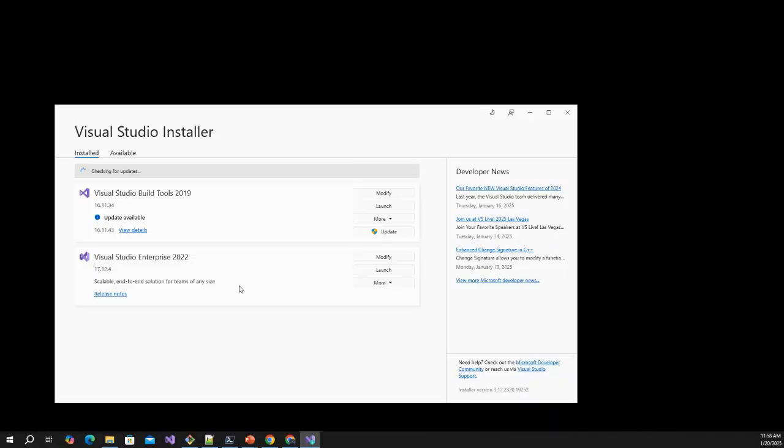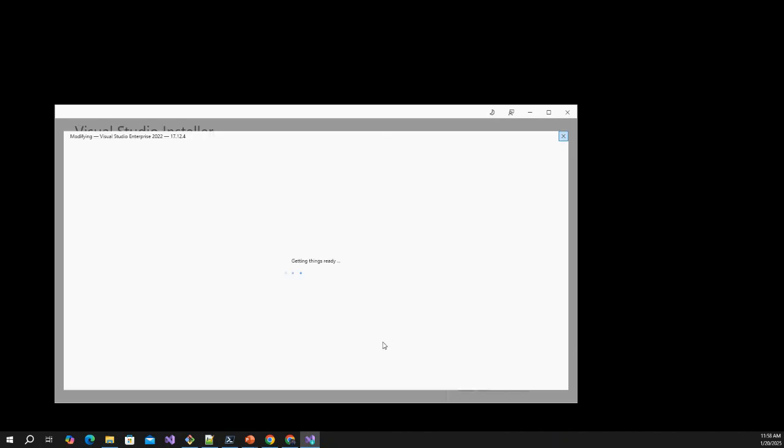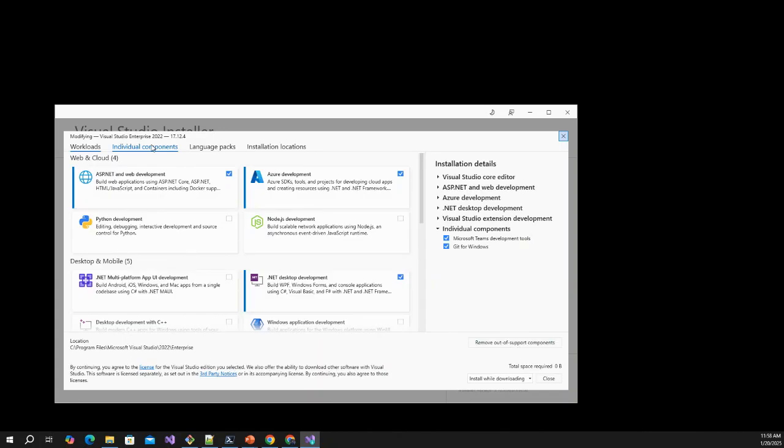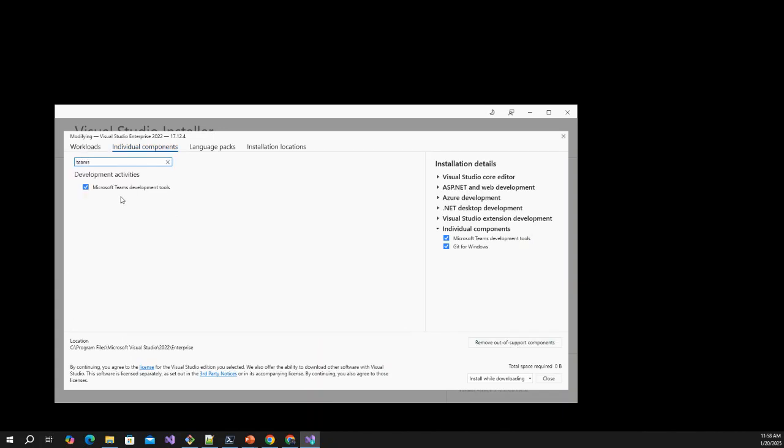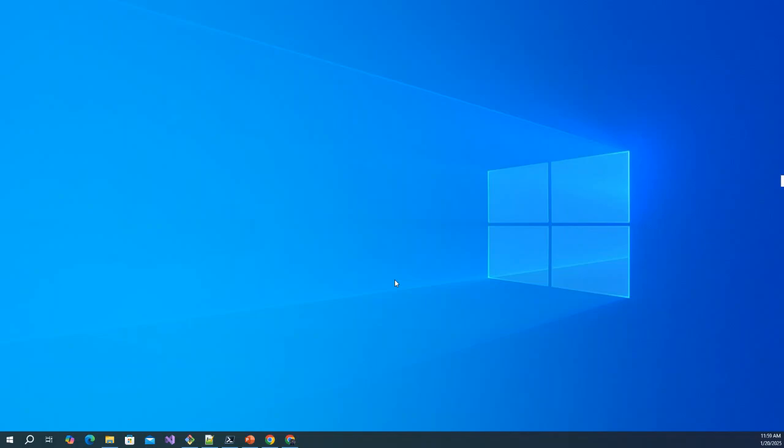Before that, you need to install Microsoft Teams Toolkit using Visual Studio Installer. Bring up your Visual Studio Installer and click on modify for the Visual Studio instance that you installed on your machine. Go to individual components and search for Teams, which will bring up the Microsoft Teams development tools. Make sure it is checked. If it is not, check this checkbox and continue, which will install the Microsoft Teams Toolkit. Let's get into the demo.